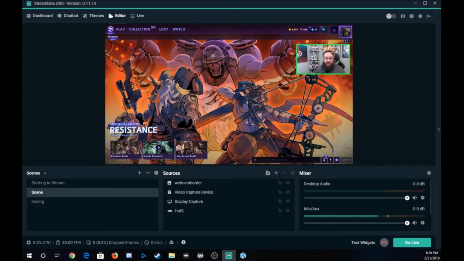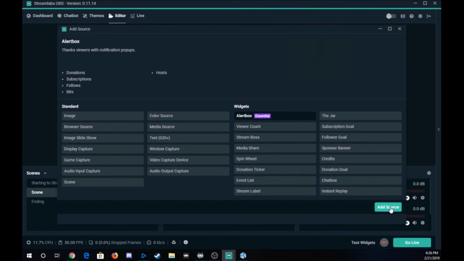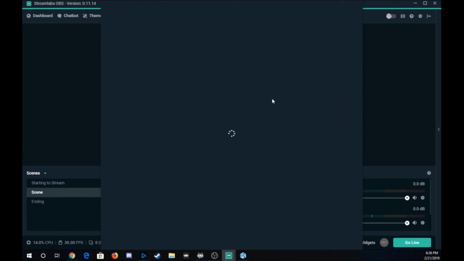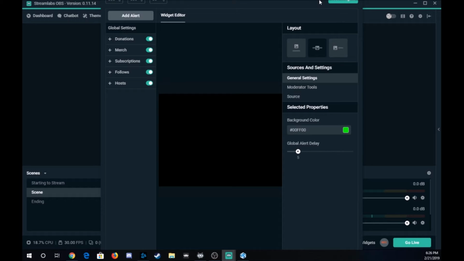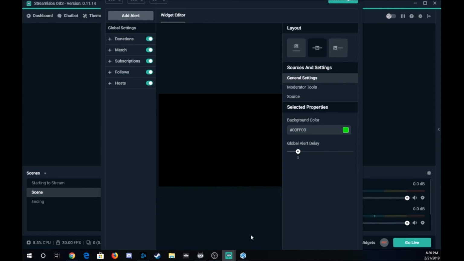Now let's say that we have other things. So I'm going to come over here and we have alert box. So I'm going to add an alert box. We're just going to call it alert box, whatever you want to do with it. That's off the screen a little bit. Let's see if I can shrink this down a little bit.